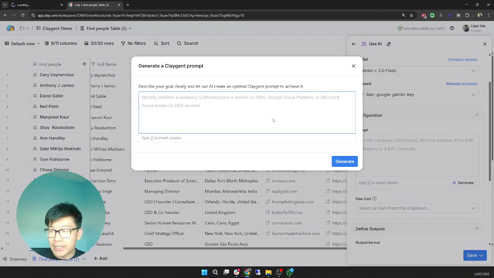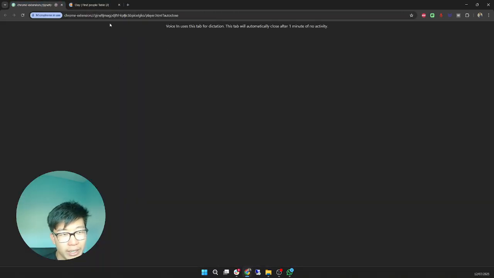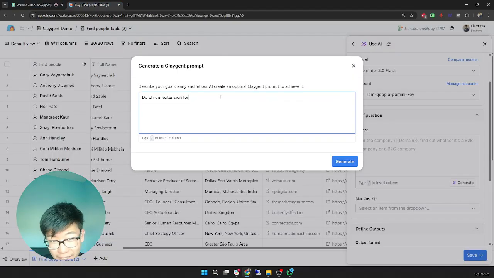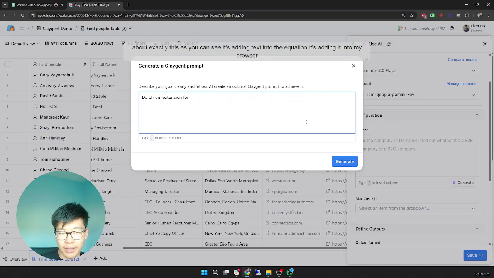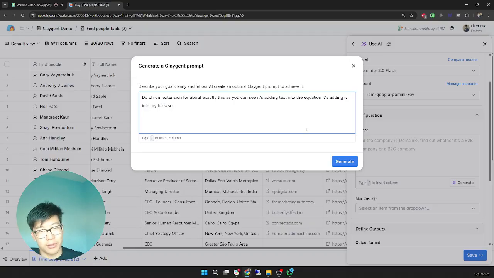But look, I have a Chrome extension, pinned here, for exactly this. As you can see, it's adding text into the Claygen prompter, into my browser. I'm going to turn this off because it's very annoying. It's literally just a quick hotkey on my keyboard, and I can turn it off and on at will. It's like text to speech. There's a ton on the internet, but yeah.